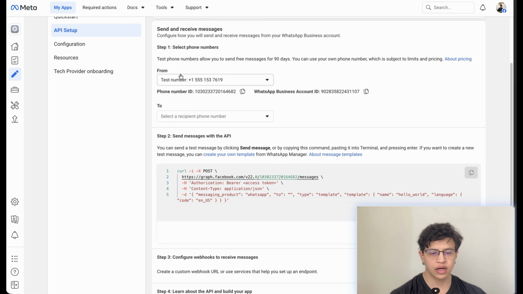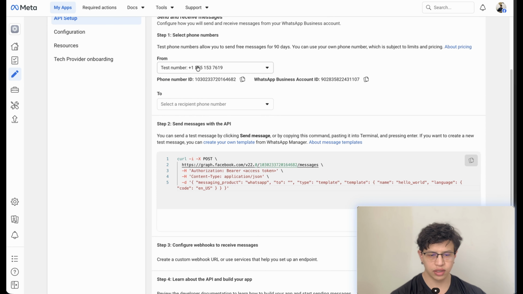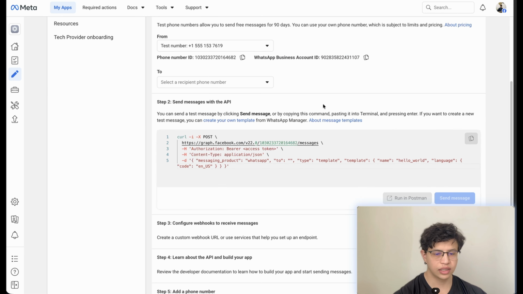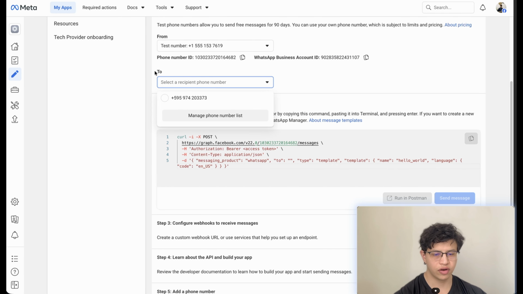All right, so here you can see that this is a test number. This is just for testing again. This is the one that I'm receiving the messages on when you are doing all the testing. This is important, just the business account ID, so keep it there. And then here, this is the phone number for the testing, right? So you can just manage a phone number list here, and then you click the number, and it will send you a message, and then it will appear here as this one. This is just the testing that I was doing.